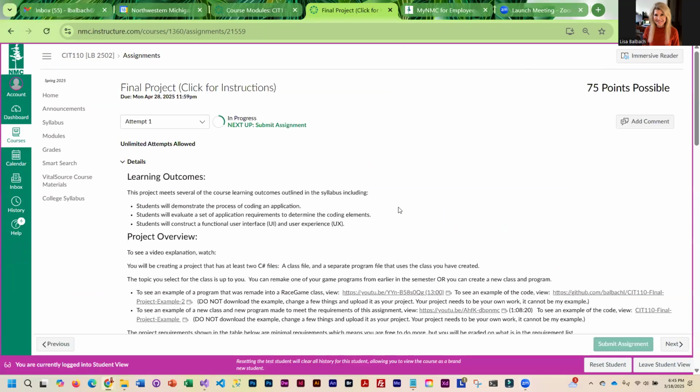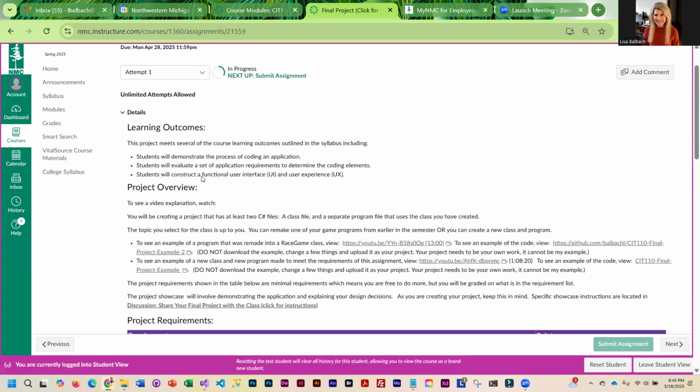So for the final project, the project itself meets quite a few of our learning outcomes, and these are things that you should be able to do at this point in the semester. And what you are going to be doing is creating a project that has at least two C# files in it. You need a class file, and then you need a program file that uses the class that you created.